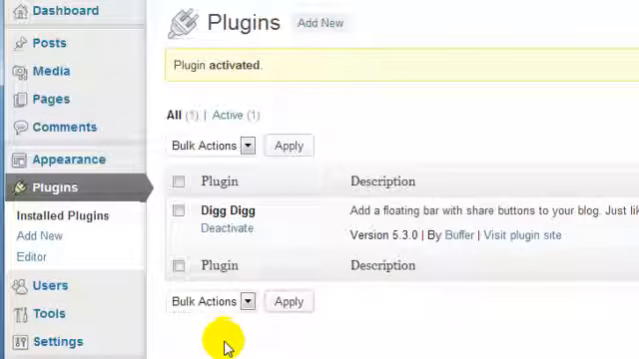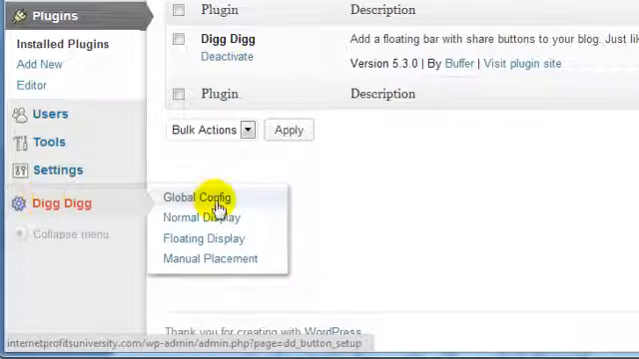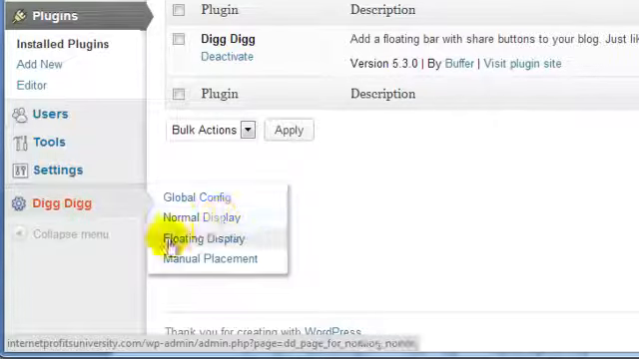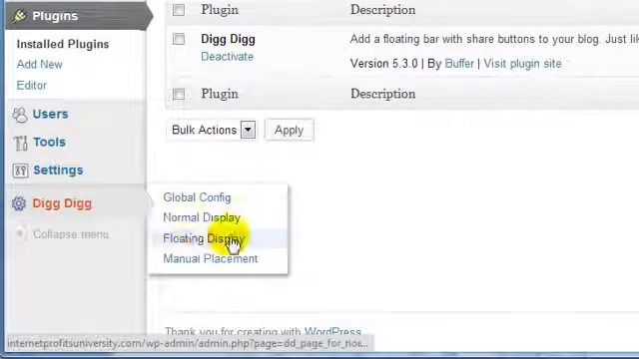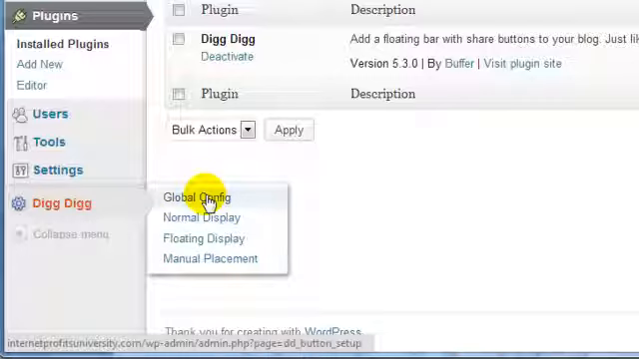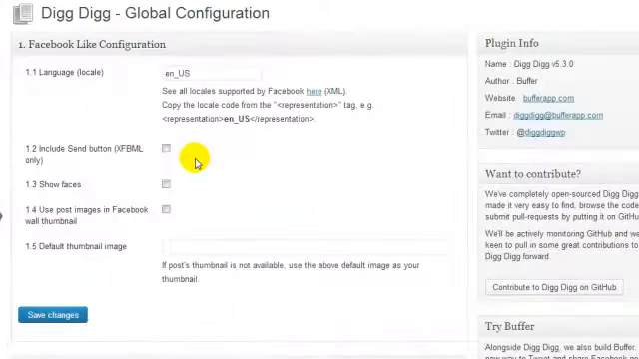Now that that's done, let's go ahead and customize the settings. So click on Digg. It's split up into global configuration settings, normal display, and floating display. We're going to be working with the floating display. So first things first, you have to configure it though. And this is where you enter your details. So Facebook like configuration.